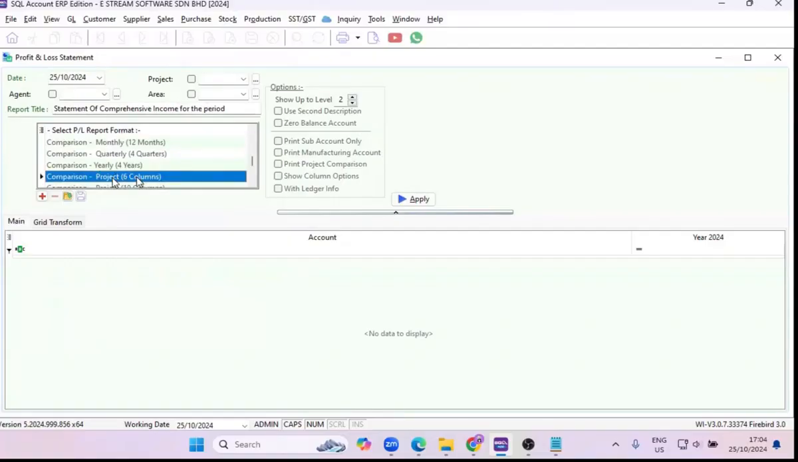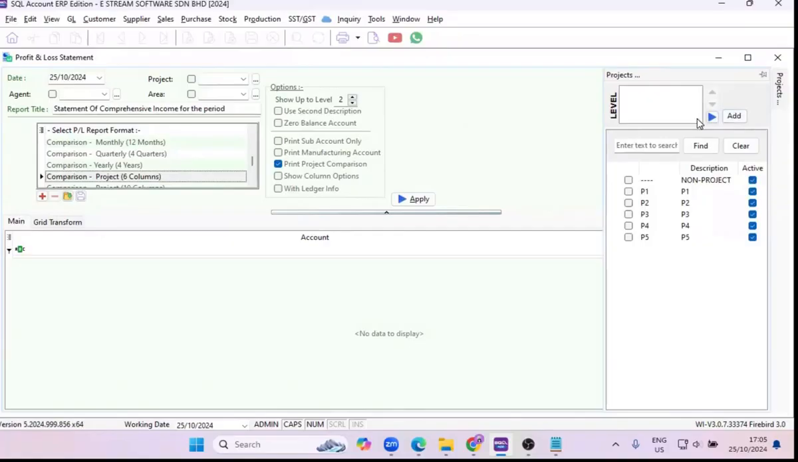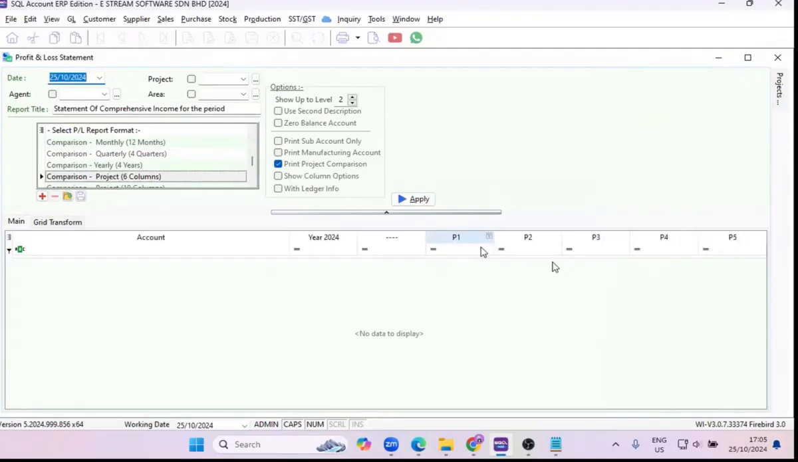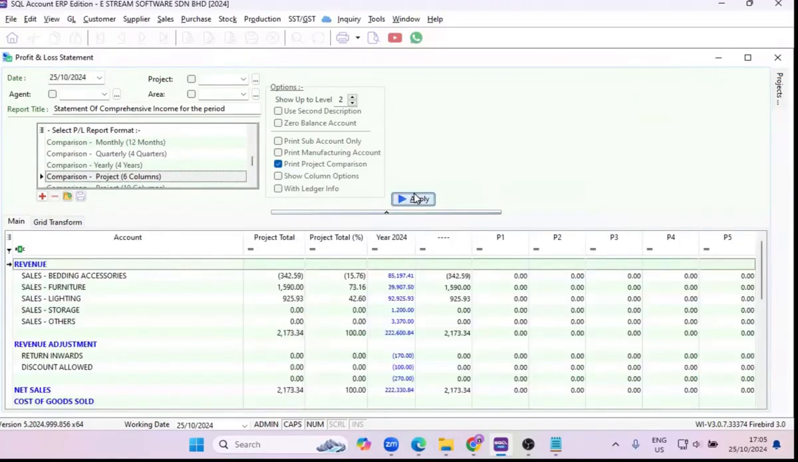You can highlight the project format first. Then you can click on this print project comparisons. Once you tick this print project comparisons, under the projects here, you will be able to see the project list you have. You can tick accordingly, 6, meaning it's maximum 6 projects only. Then you click add, and the system will help you to append all the project rows here. Then you apply, and the system will help you. Of course, the financial period you can set accordingly.